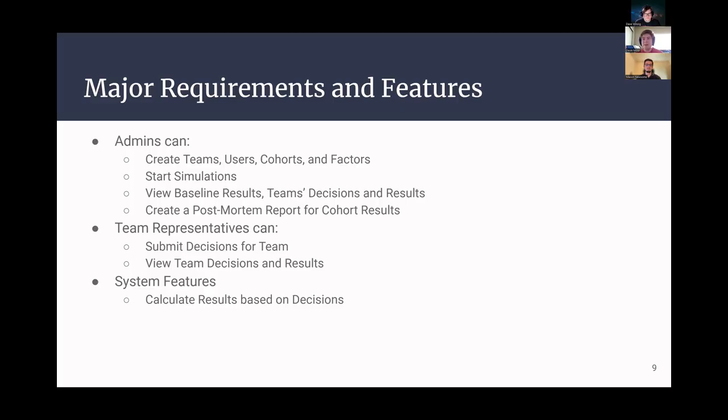And they can create a postmortem report for the results of a cohort during or after the simulation ends. Team representatives can basically submit decisions for a team and also view past decisions and the results generated from those decisions. The system's job is to calculate the results based on the decisions.